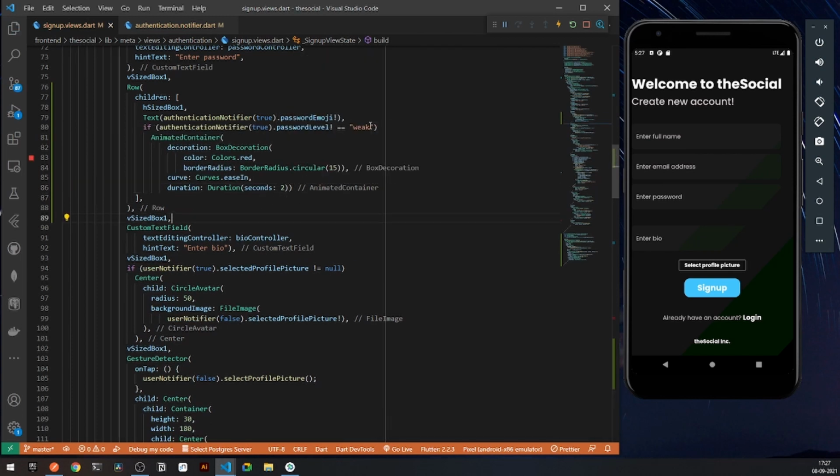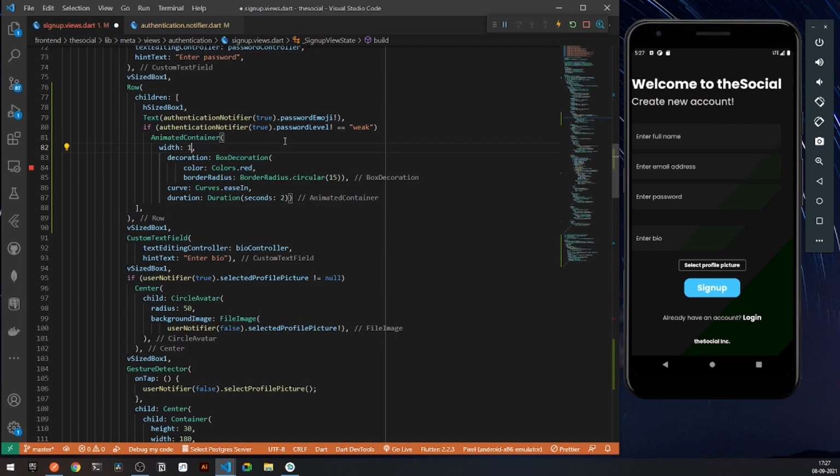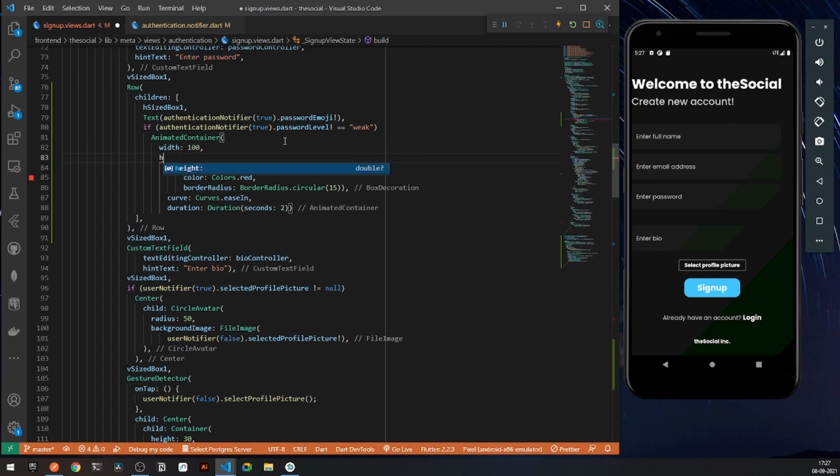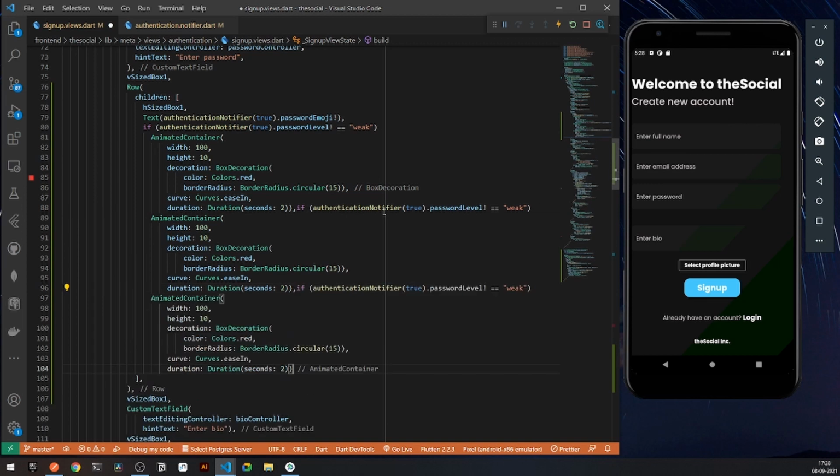Now, if the password level is weak, we'll be showing the following animated container, and it will also require some width. So here I'll be adding a width of 100 to it, and also a height of 10. Right. Now after this, I can copy this condition and paste it two times.